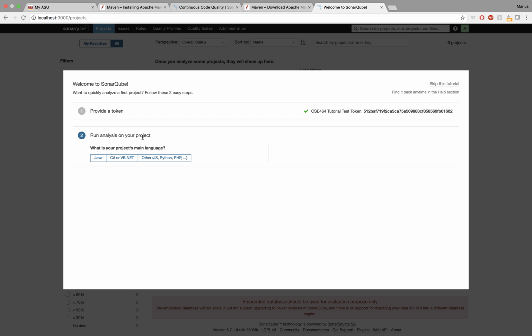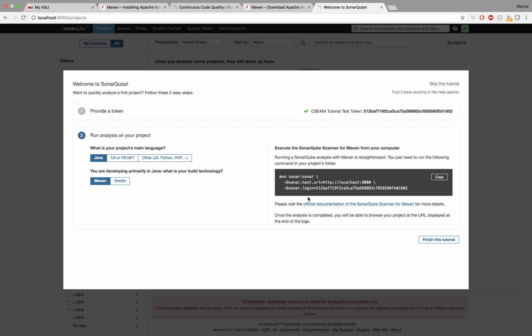Then it says run analysis on your project. What kind of programming language are you running? We're going to run Java. And it says you're developing primarily in Java. What is your build technology or build dependency package? As you saw before, we installed Maven, so we're going to select Maven. And then here on the right hand side, it gives you the specific Maven command to run in the directory where we have the project, or in the projects folder.